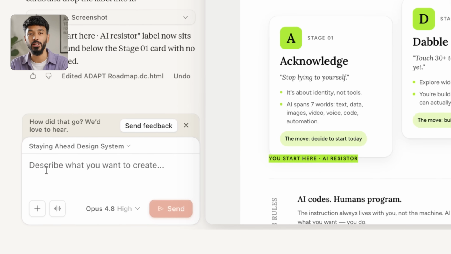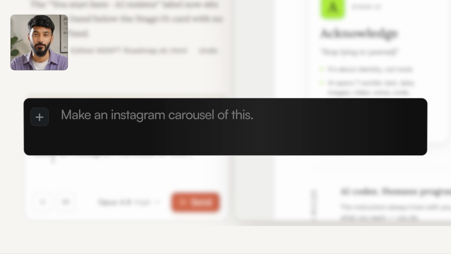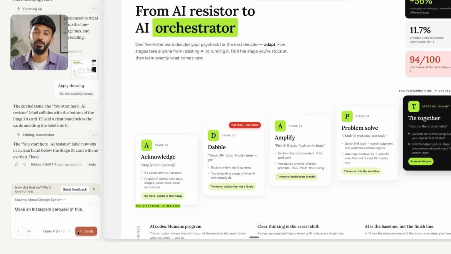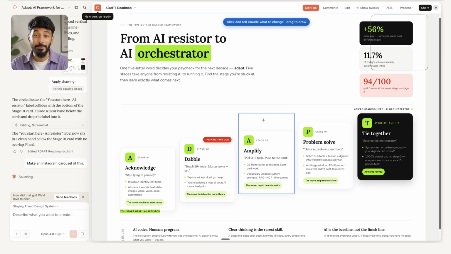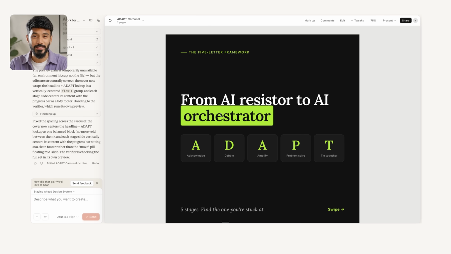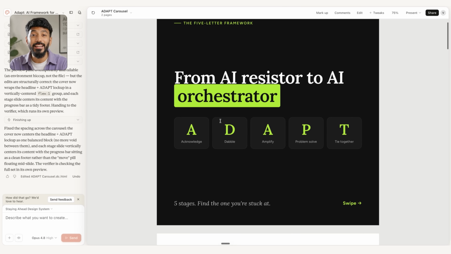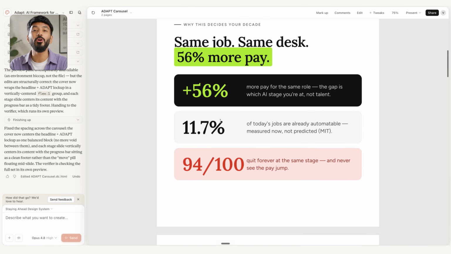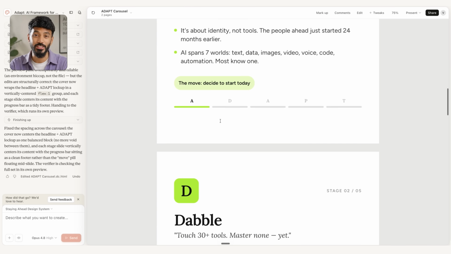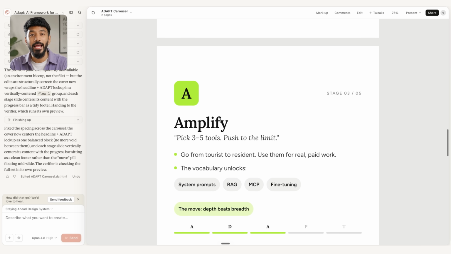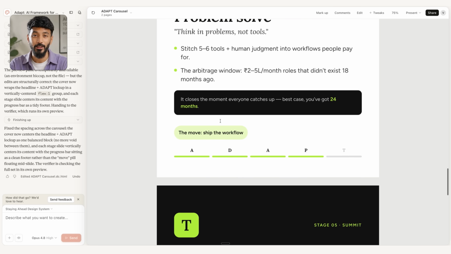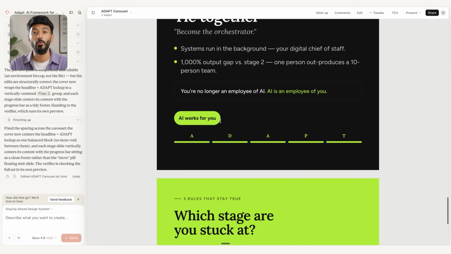Let's use the voice option and just say, make an Instagram carousel of this. And it turns our 1-pager into a proper social carousel, slide by slide, in our brand, dark slides with our green accents. It's ready to post, and if we wanted, we could ask it to add icons or change anything. So that's 3, a deck, an infographic, and a carousel, all from one video, all on one brand.